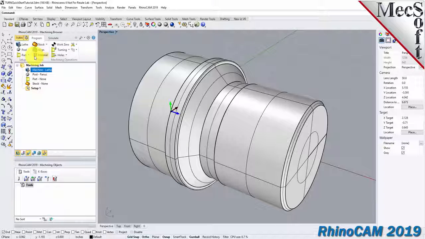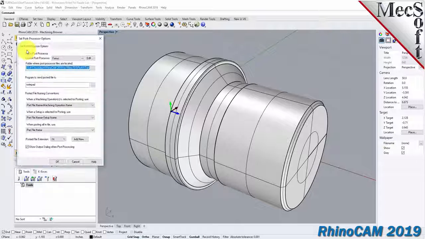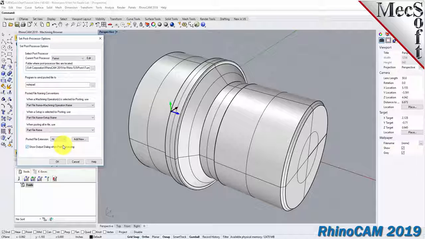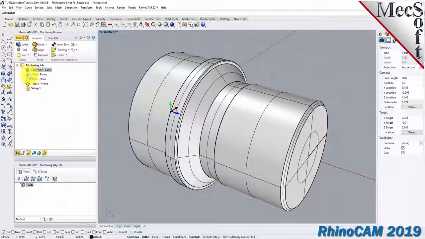Next, we'll define the Post Processor. From the Program tab, select Post to display the dialog. For the current post processor, select FANUC from the list of available posts. Then, set the posted file extension to NC. Other file extensions are available depending on your machine requirements. Pick OK and notice that the post type now appears under the machining job in the Machining Browser.